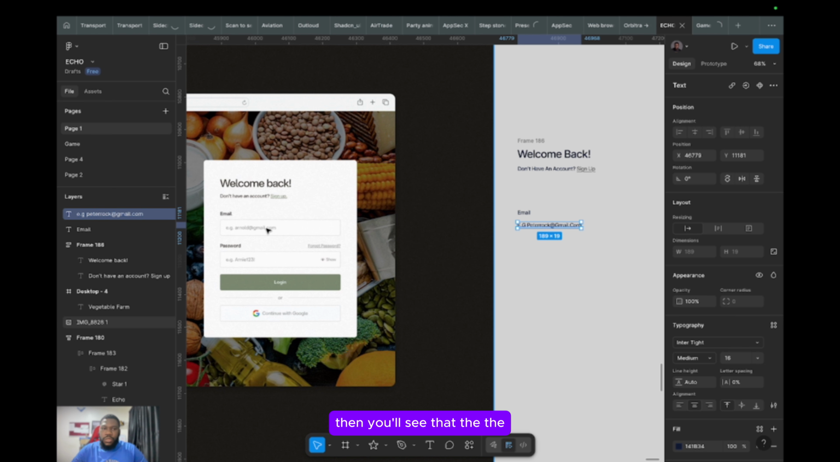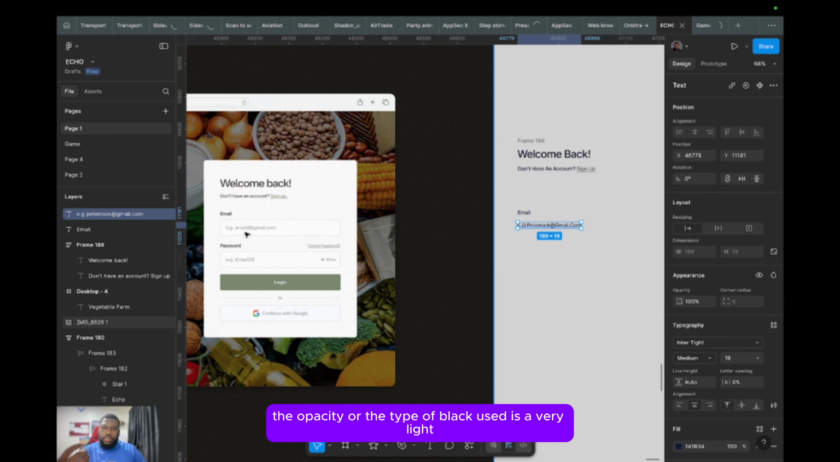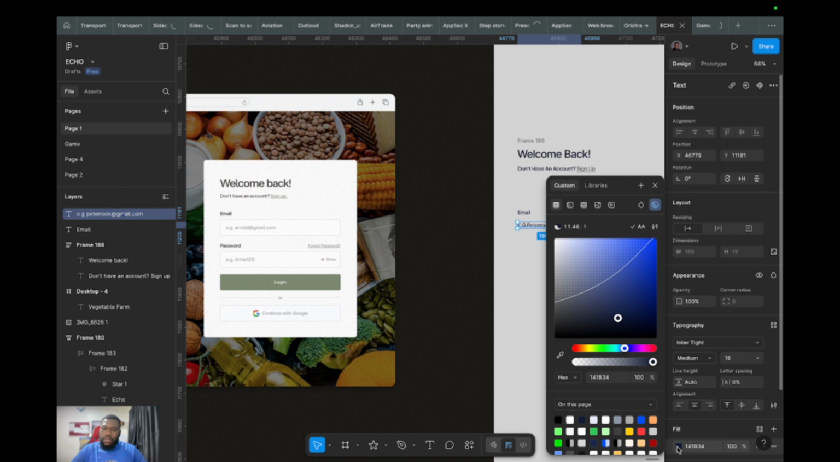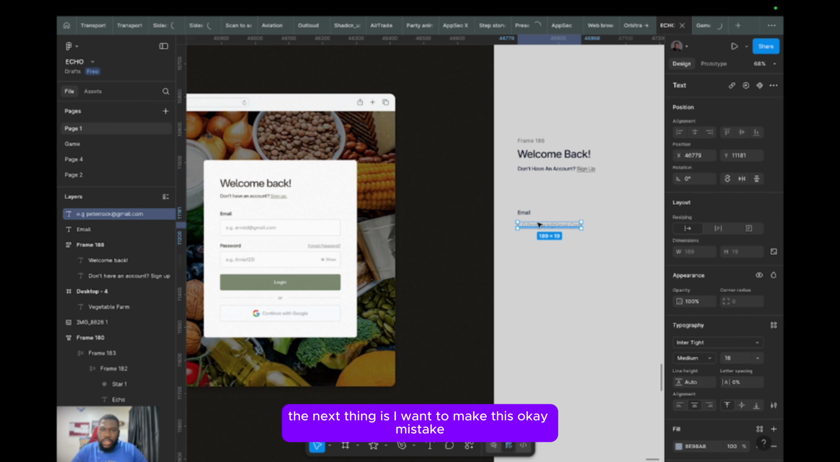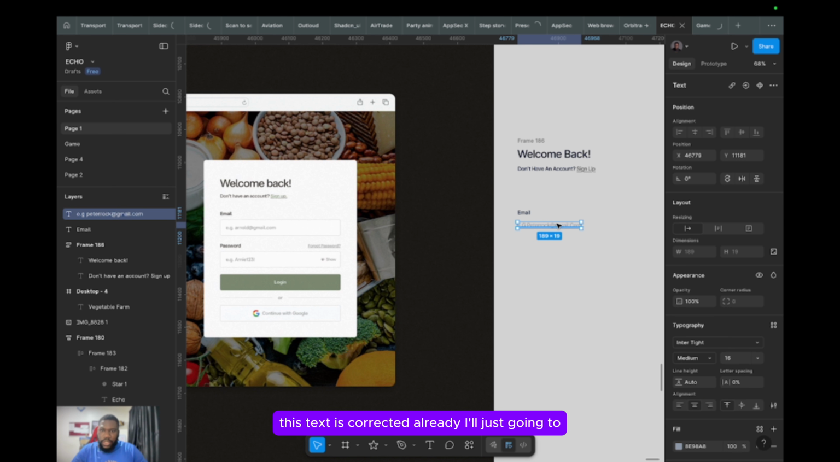Then you'd see that the opacity or the type of black used is a very light shade. I'll use this one. You could just always copy it. It's 8E988E A8. The next thing is I want to make this, okay, mistake. This text is corrected already.